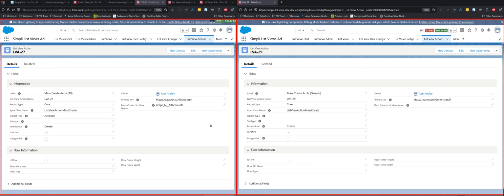Now, you'll notice that the difference for the other mass create configuration is that the object type has been set and the mass create list view name has been set. If the list view name has been set, you have to also supply the object type, and these two need to match. The reason for that, I will display as we go.